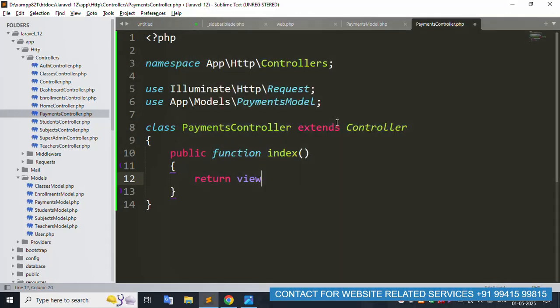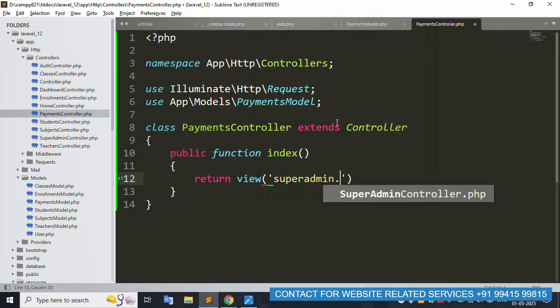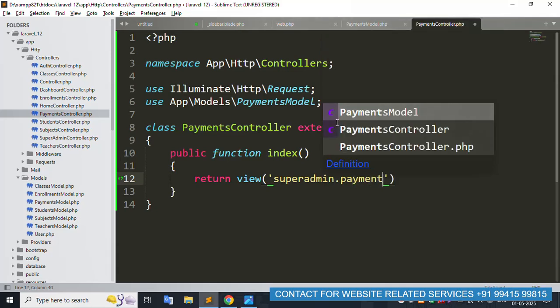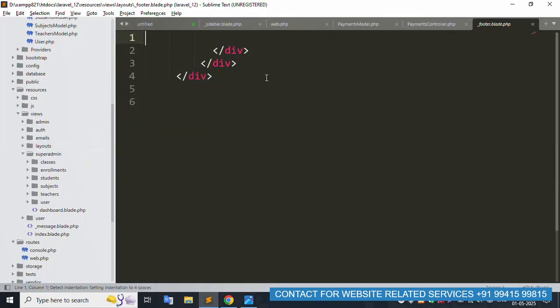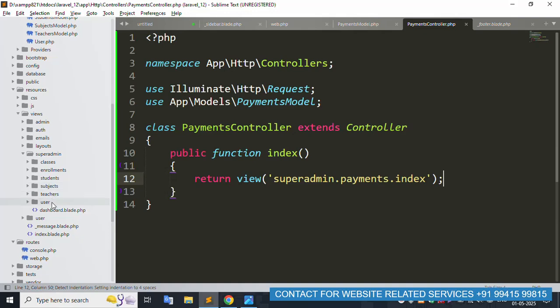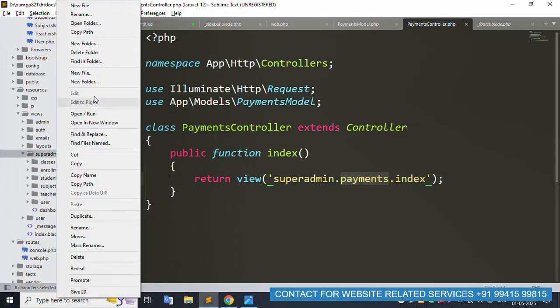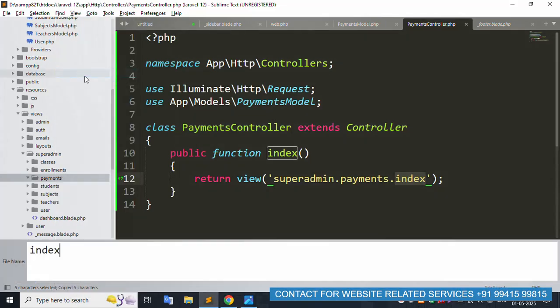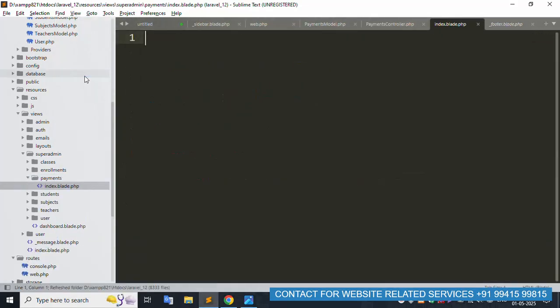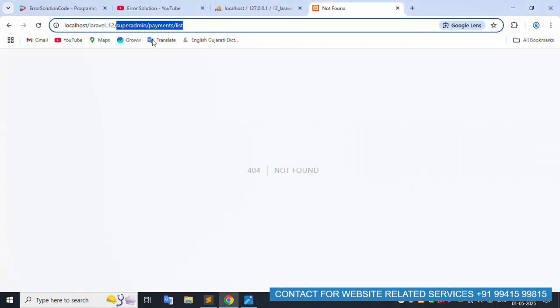Return view. This is super admin payments dot index. Same file, save file. Let's go to super admin. Super admin is available. Inside this, create a new folder successfully. The new folder is created. Inside this, create index blade dot PHP, successfully created, and write hello. Save file and refresh this page. 100% it's working fine.